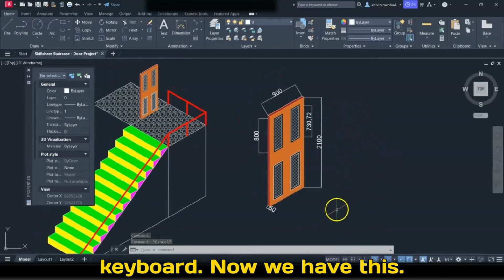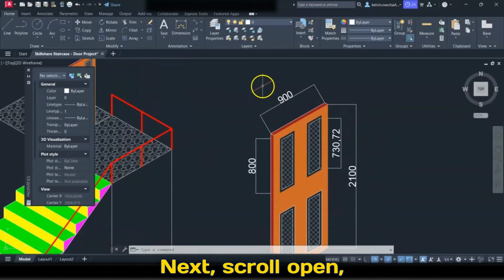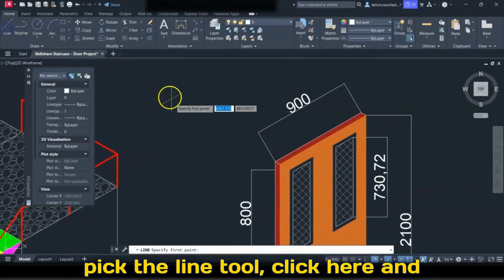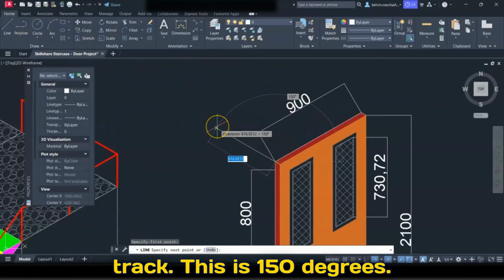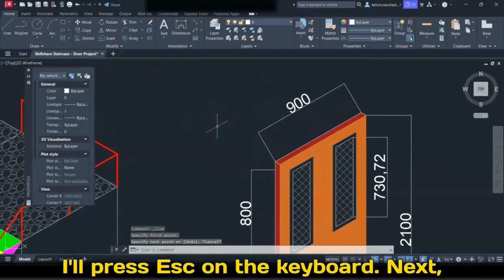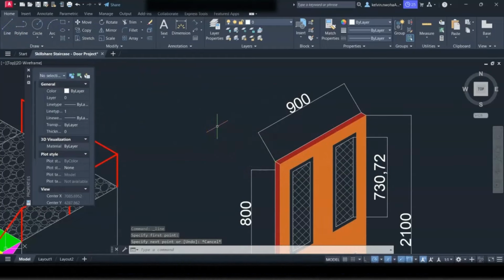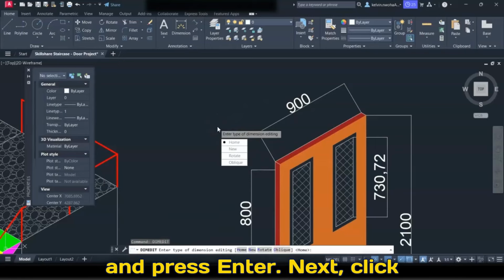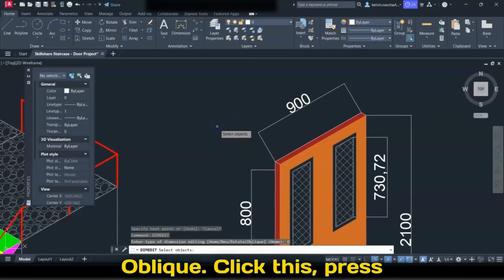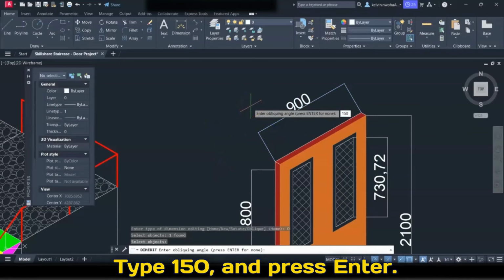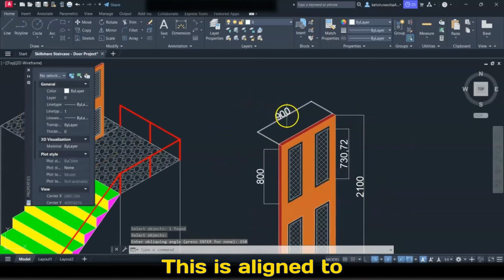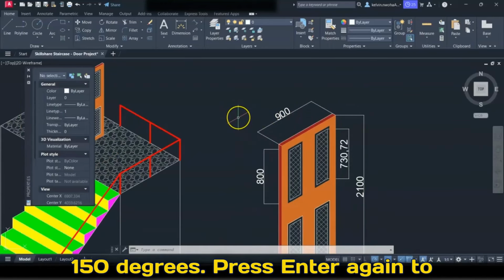Now we have this. Next, scroll open. Pick the line tool. Click here and track. This is 150. I'll press escape on the keyboard. Next, I will type dim edit and press enter. Next, click oblique. Click this, press enter on the keyboard. Type 150 and press enter. This is aligned to 150.